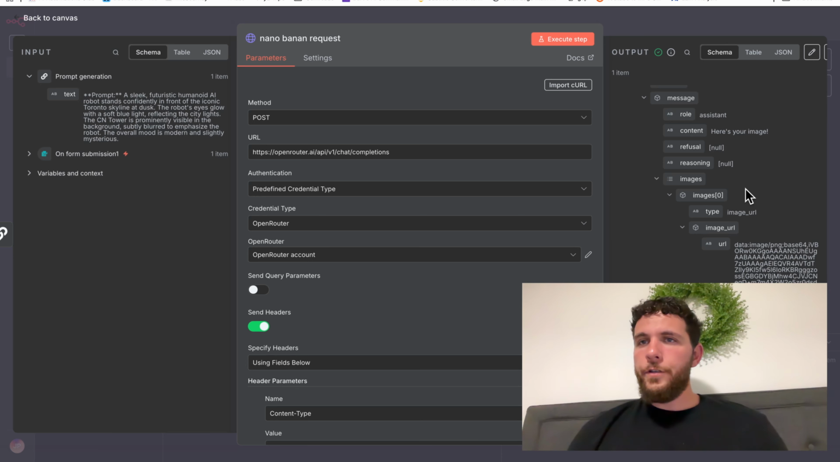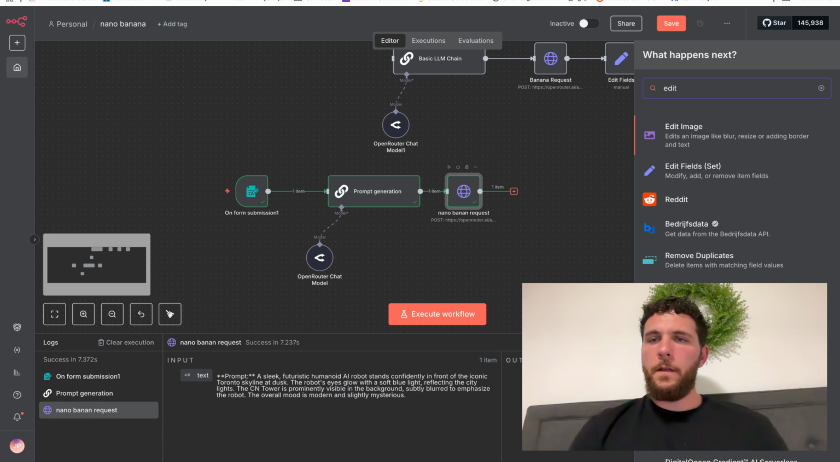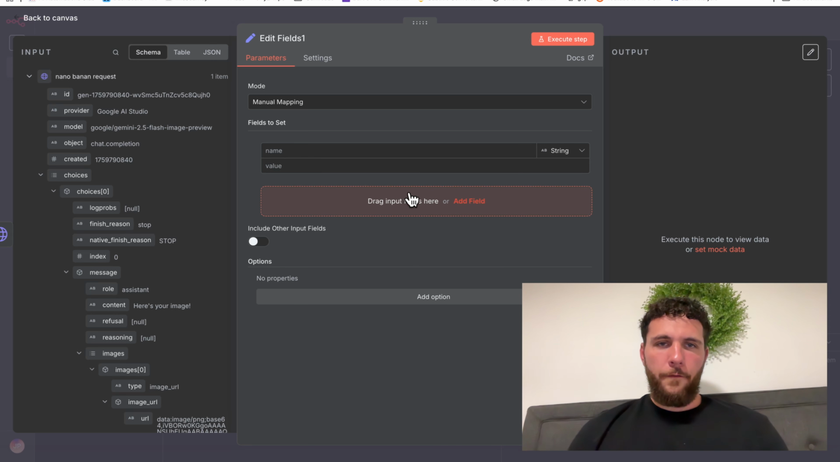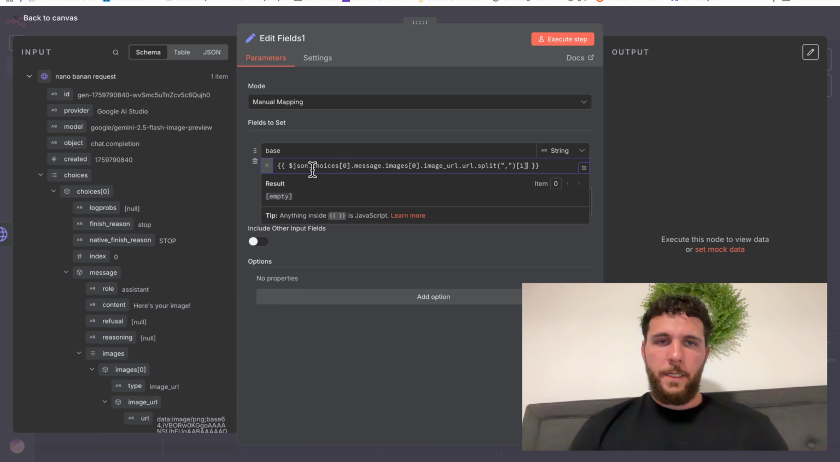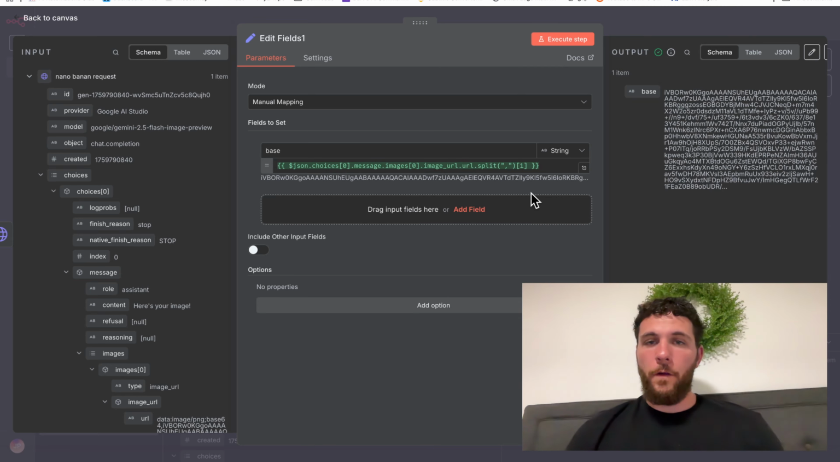But we can't actually see the image like I showed you in the demonstration before. Now what we're going to do is convert that URL in an edit fields tab. So if we go edit fields here, we're going to go add a field. Then we're going to add in the name as base, and paste in this bit of code that you can screenshot and copy over. We are just selecting the base from the URL. And so we've got the base here outputted for us.